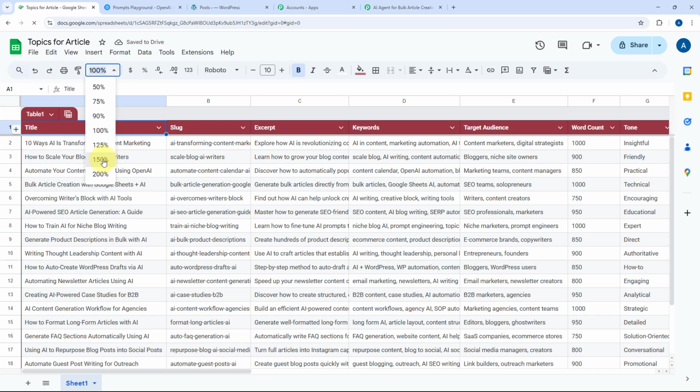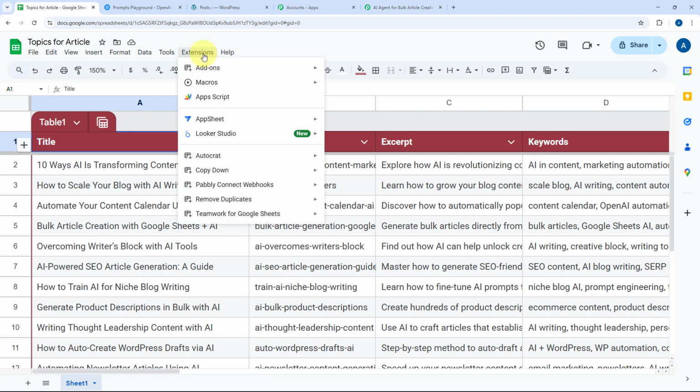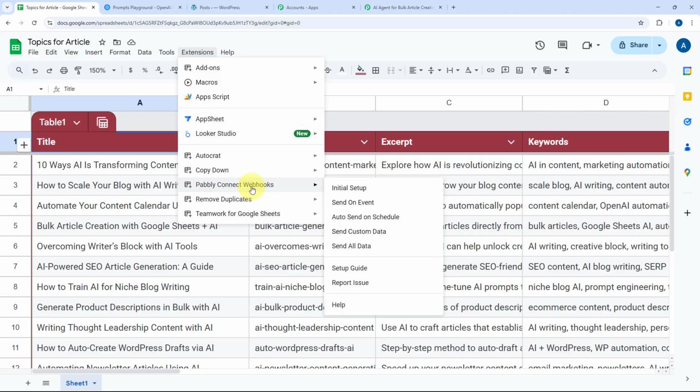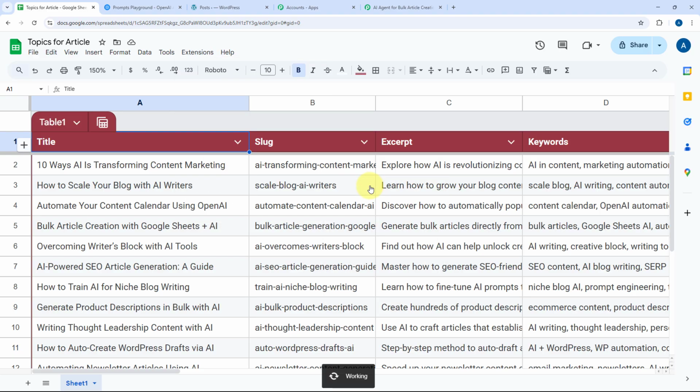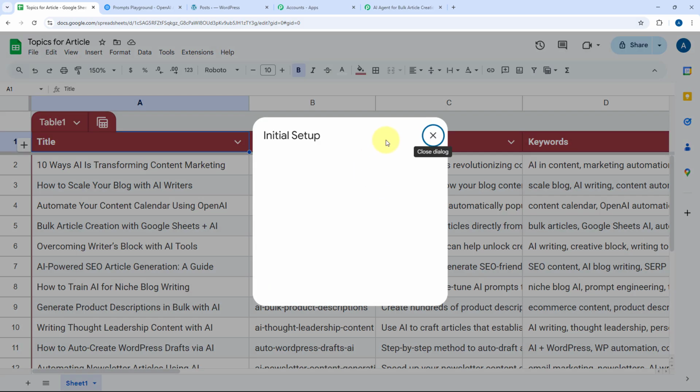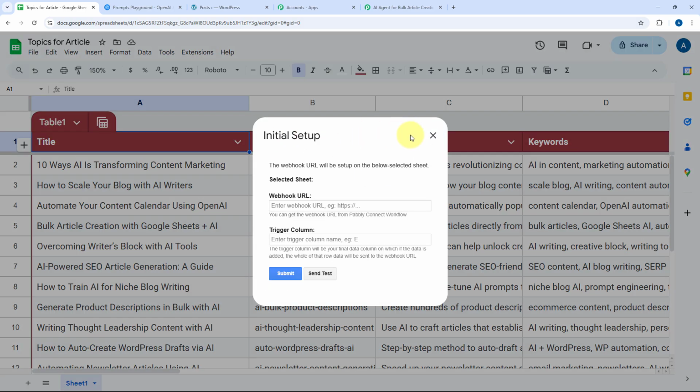After refreshing your Google Sheet, once again we'll go to Extensions and you can see Pabbly Connect webhooks. This add-on is added over here. Just hover on it and click on Initial Setup. Now as you click on Initial Setup, this dialog box will appear in front of us. And here it is asking us three different things. First one is Selected Sheet, second one is Webhook URL, and third one is Trigger Column.